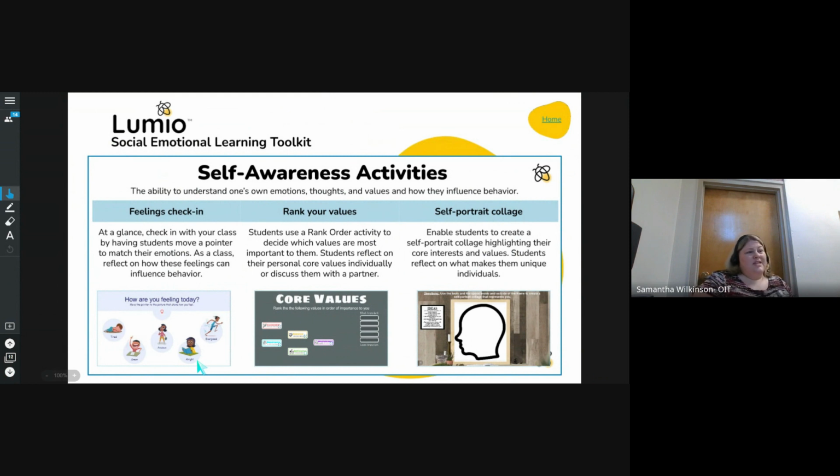Now, again, you could do this as a check-in, which we did something similar at the beginning of our session here. There's also a couple here about ranking your values. And again, these are launch points for discussions in the class. So it's using the technology, but then of course having that follow-up. I also love this idea where the students are creating a self-portrait of their core interests and values. Just like when you had those tools on the left-hand side where you could add text and images and all sorts of shapes, they're doing the same thing, but they're doing it in Lumio. And the great thing is that you can come back and reference them later.